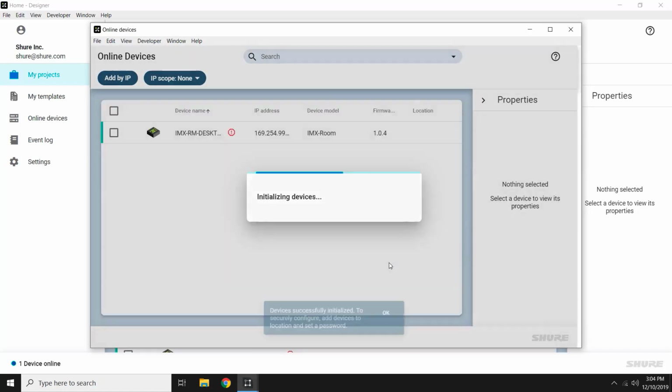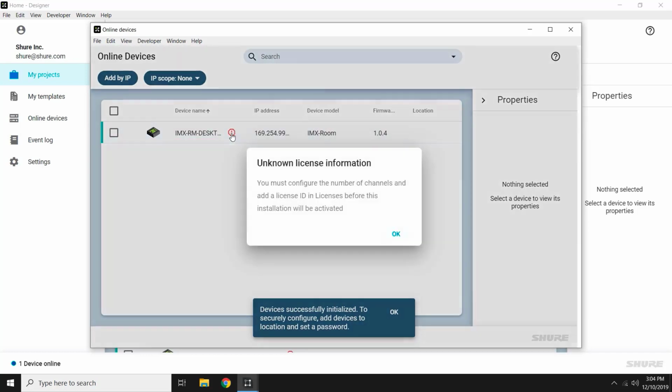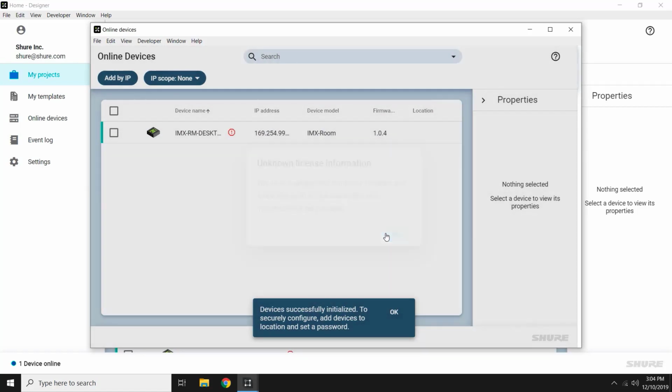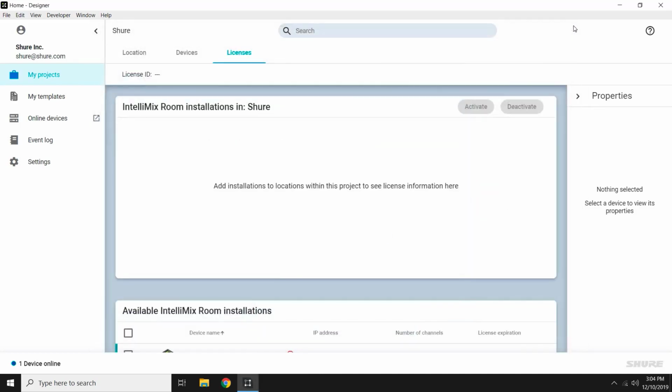Once you click on Initialize, you'll notice the new endpoint shows up on the list with a red exclamation point in a circle. Click on the red circle, and you'll get a message that says Unknown License Information. Click OK to close the message. Then close the online device list by clicking on the red X in the upper right-hand corner.